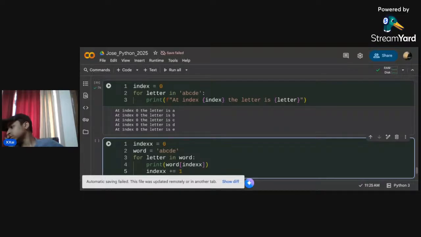I will say for item in enumerate word, print out the item. And now when I run this, I get back, notice, tuples. So 0 with A, 1 with B, 2 with C. So this is basically doing that index count for us automatically in the form of tuples.